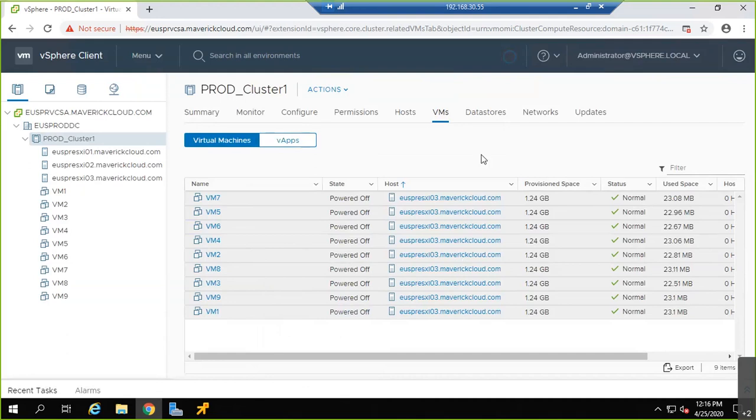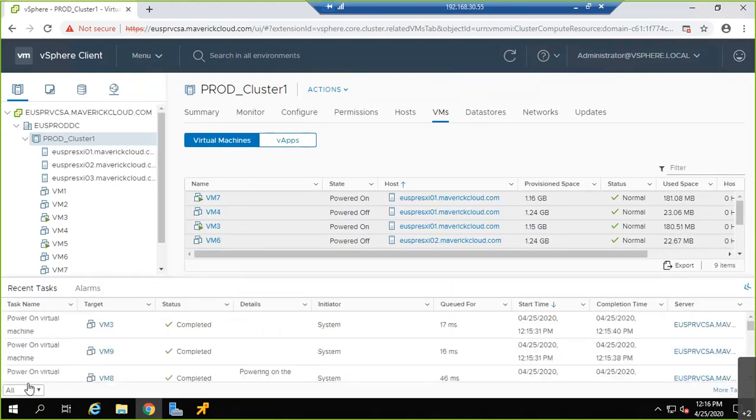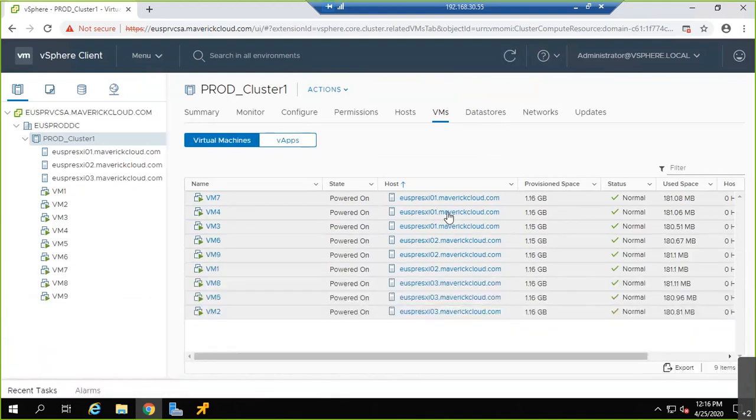In partially automated DRS, you now see 3, 3, 3. Load balanced again. Understood?